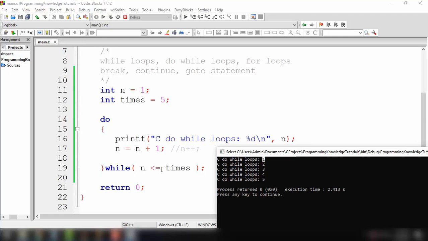So 2 is less than or equal to times, which is 5. Of course, 2 is less than 5, so that makes sense, and it will execute the statements inside the curly braces. Then printf "C do while loops", and it will output the value 2. After this the n will be incremented again by 1, so the n value becomes 3, and then we evaluate it in our parentheses. So 3 is less than or equal to 5. Obviously 3 is less than 5, so it will execute again the statement inside our curly braces and display 3.